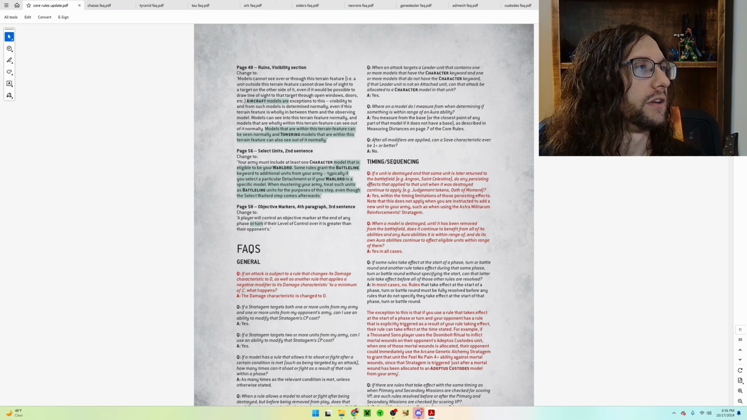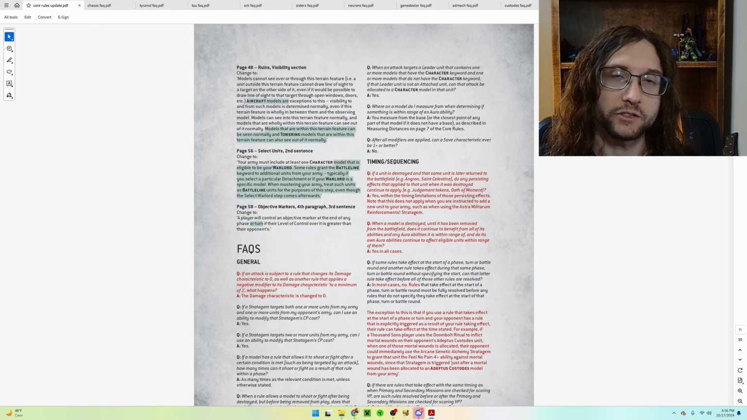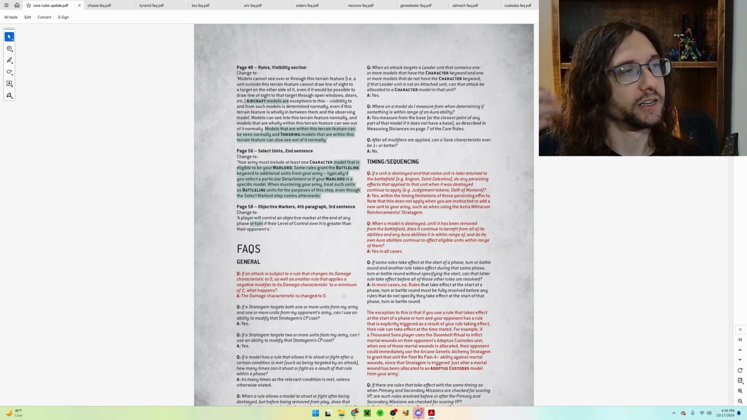Timing and sequencing. I guess we'll start on FAQs here. If an attack is subject to a rule that changes its damage characteristic to zero, as well as another rule that applies as a negative modifier to its damage characteristic to a minimum of one, what happens? The damage characteristic is just changed to zero. Simple. Easy. I like it.